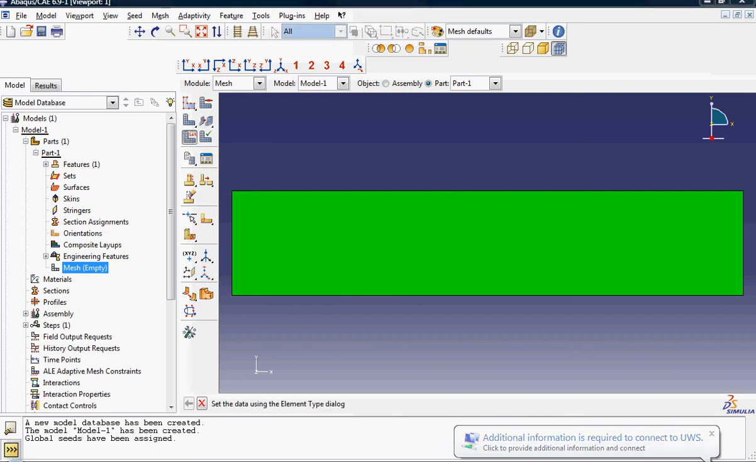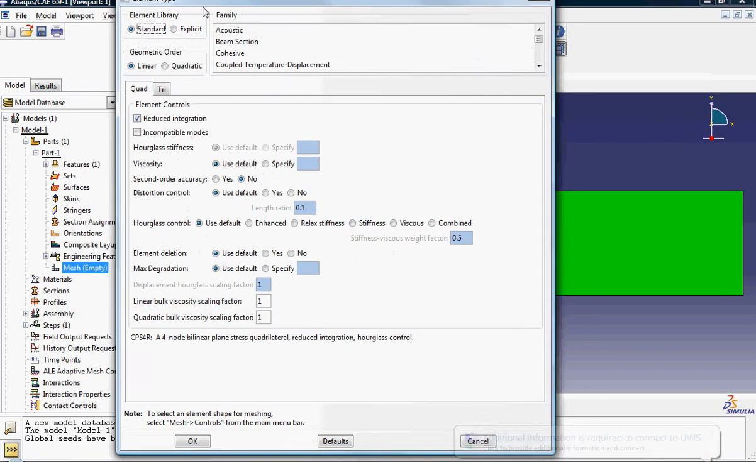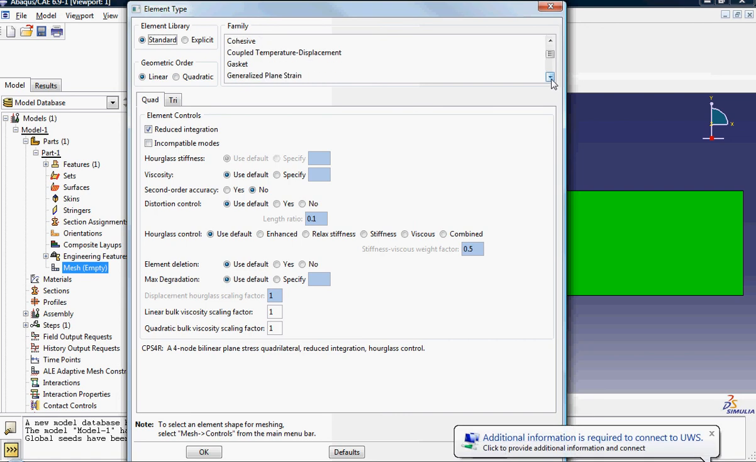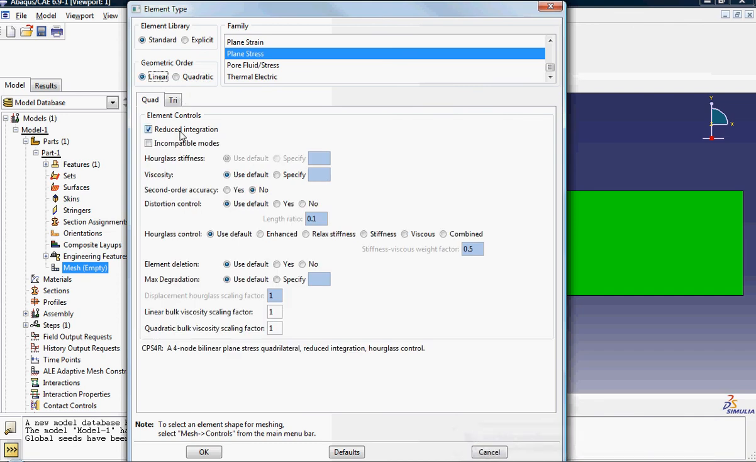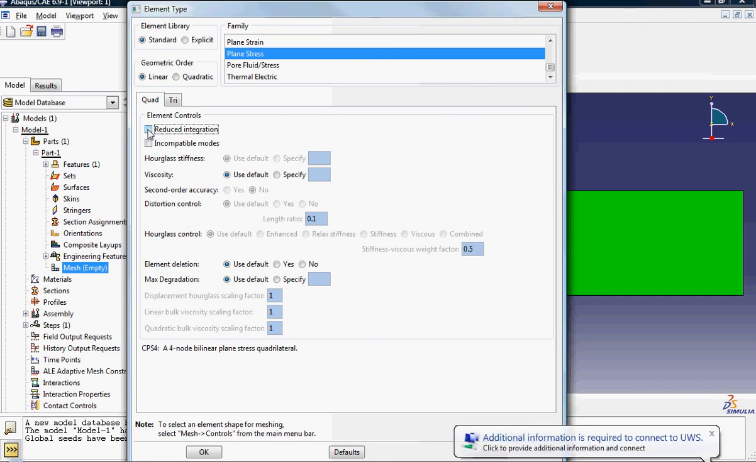Assign element type. I'm going to use plane stress. There's quadratic or linear. I'm going to use linear. I'm not going to use reduced integration. So this is where you click on reduced integration. This is where you set it up for reduced integration.